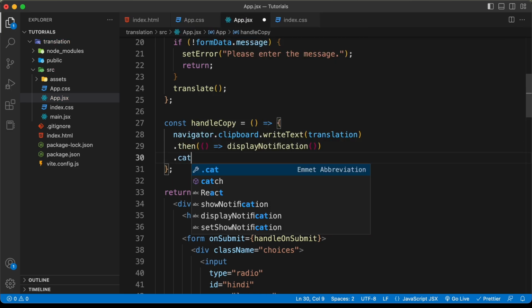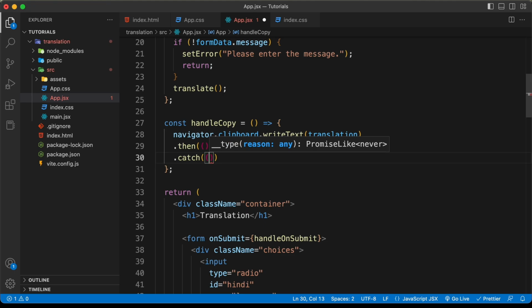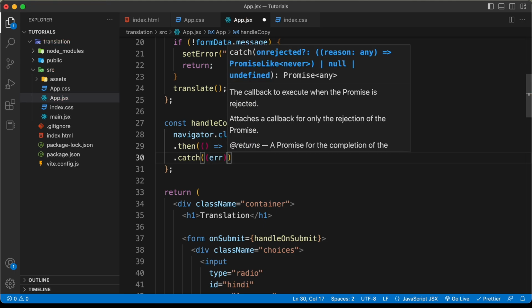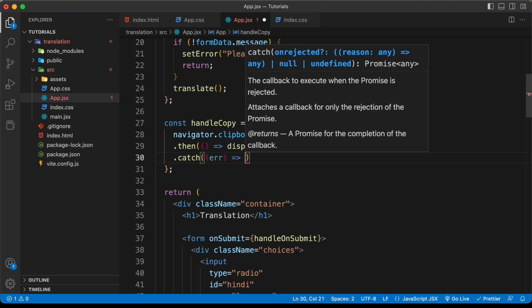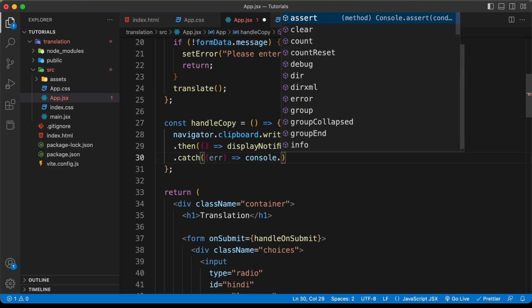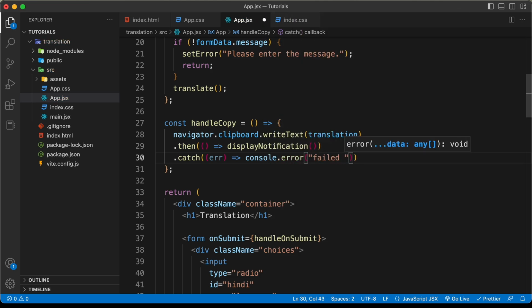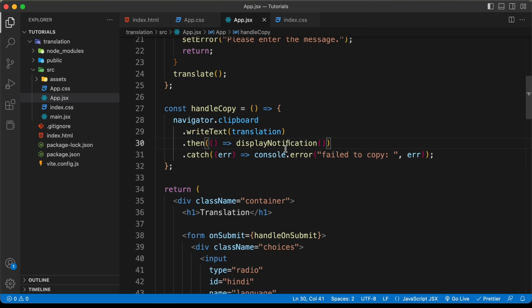And let's also add a catch. So if we have some problems copying the text, I'll just display that in the console. So I'll just type console.error, failed to copy, and let's add the error over here. Right now let's create this function.